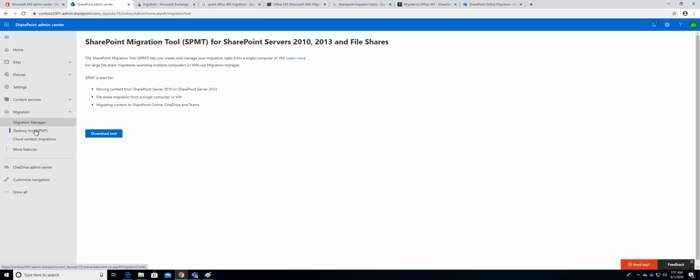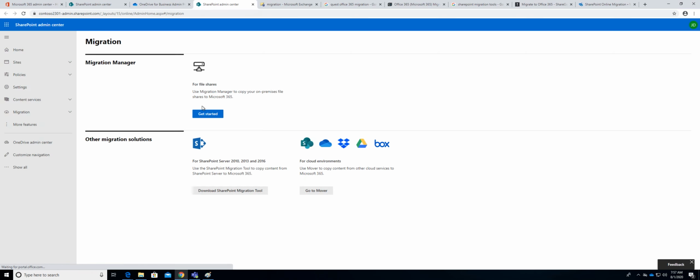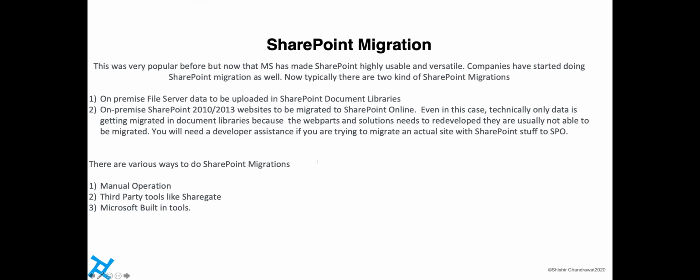So yeah, these tools are available, and similarly I think in OneDrive Admin Center as well, you have migration tools available, data migration. And yeah, just follow the procedure. This is the Mover link. Just follow the procedure and copy over and migrate over your data. It's easy. So this is what Office 365 migration is about. You can do OneDrive migration, you can do SharePoint migration.